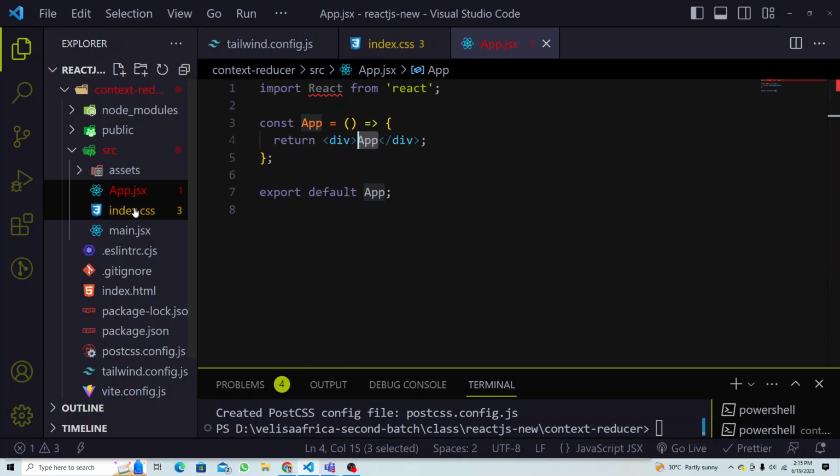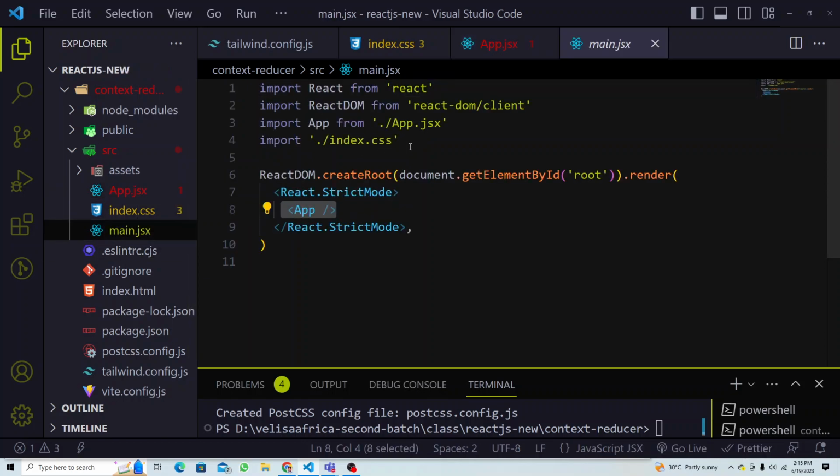Now I have index.css. This app is imported into the main JSX. Clear? Here inside the main, see that? And also the global CSS is added. Import index.css to the main JS, right? See that? That's the global CSS.